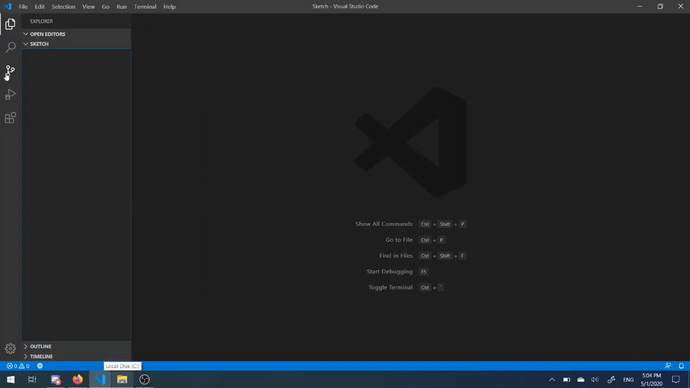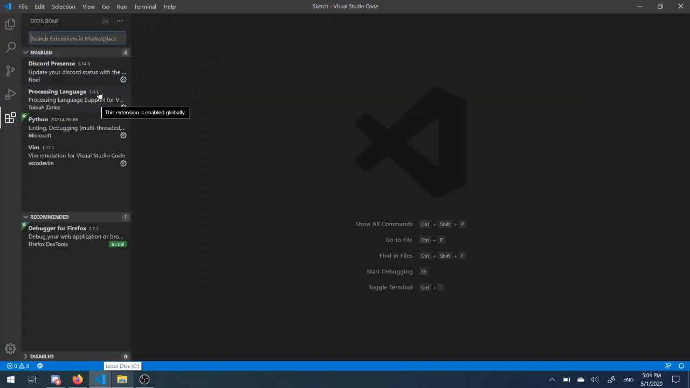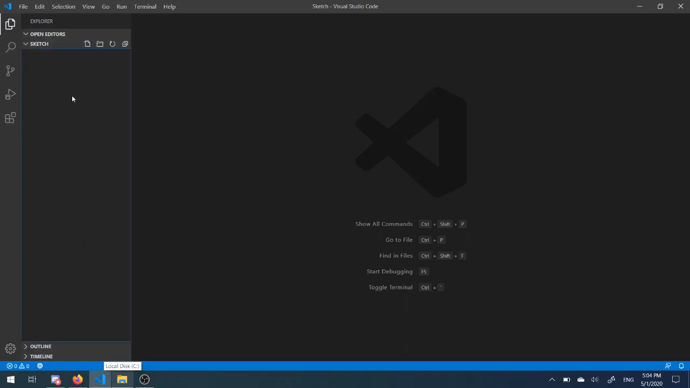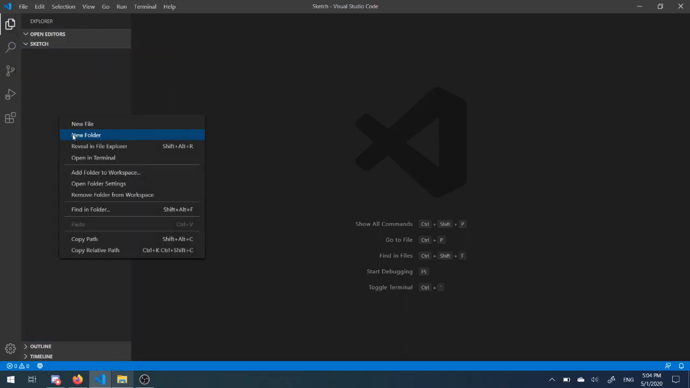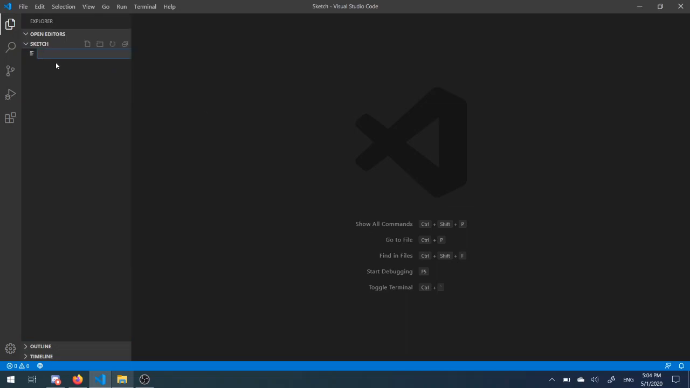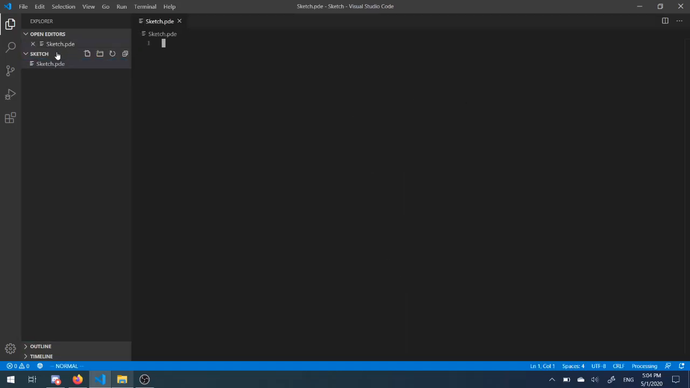And in VS Code, I've got my extension installed, 1.4.1. So make sure you open your sketch folder. It can be anywhere; it doesn't have to be in the directory I had. I'm going to create a new sketch. I'll call it sketch.pde because it has to match the name of the folder. Pretty sure it's case sensitive.